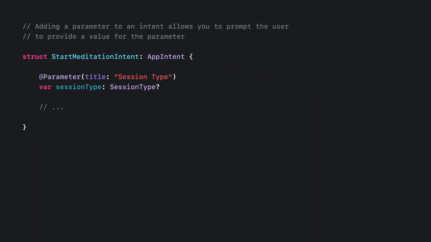Next, I'll update my start meditation intent to add a parameter. Parameters are straightforward. They're just a normal property on my struct. But to tell App Intents about my parameter, I also need to add the @Parameter property wrapper. This property wrapper lets App Intents know that the session property is part of my intent. I can also specify additional metadata in the parameter property wrapper, like the display name.